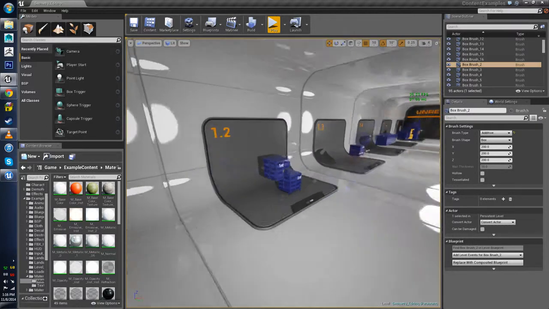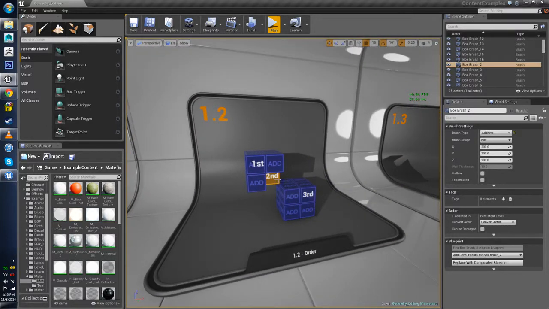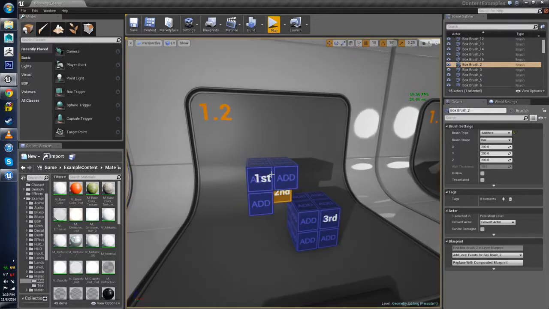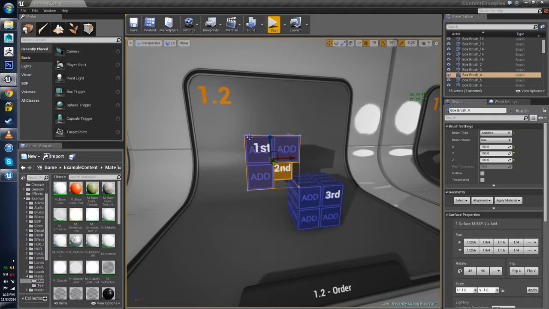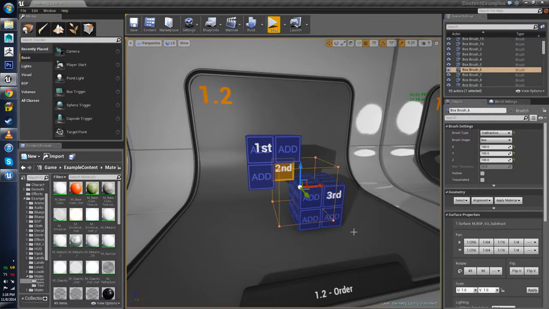So what's next? Well, we have something that's called order. If you think about this like layers in Photoshop, you can think of it that way. The first layer is an additive brush, and then you have a second layer which is the subtractive brush, and then you have a third layer which is an additive brush that is not affected by the subtractive brush below it.